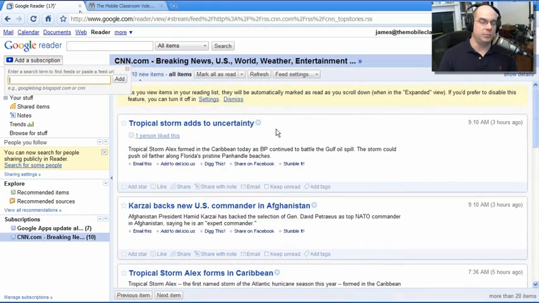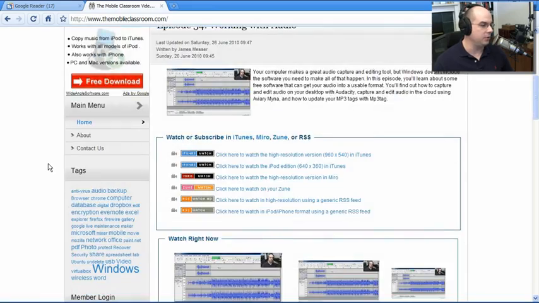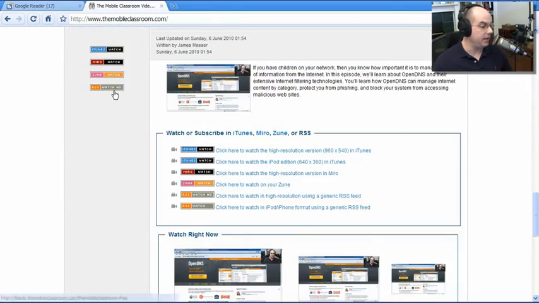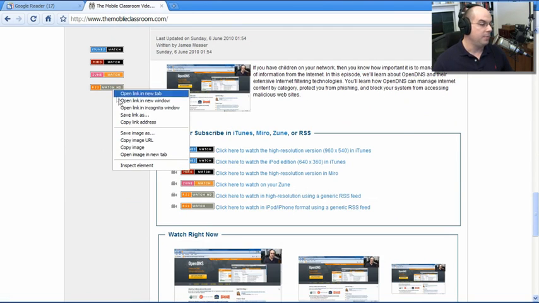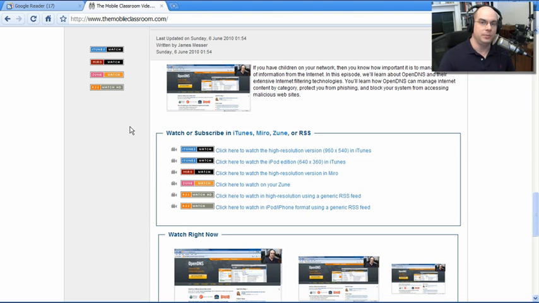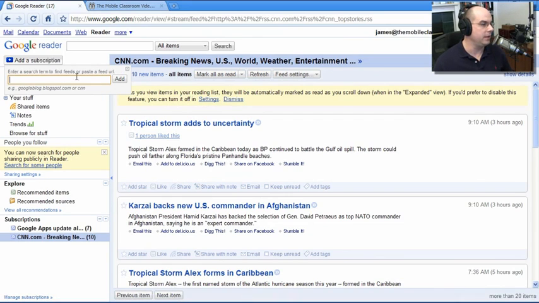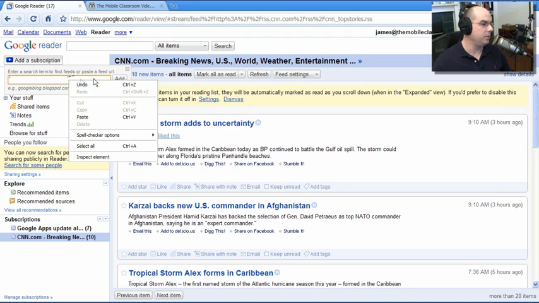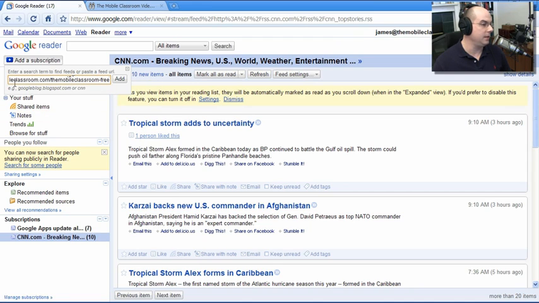Let's say when we're adding a subscription that we have a very specific URL, a very specific XML feed for RSS that we would like to add into this view. One of the things you can do, if perhaps the Google Reader doesn't know about that website offhand, is to copy it directly from that person's website. So if we go to the mobile classroom and we scroll back down again to that icon that says RSS Watch HD, I'm going to right mouse click and just copy the link address. That's going to allow me now to be able to put that into Google Reader. So if I Control Tab back and I add a subscription and it says paste a feed URL, that's exactly what I'm going to do.